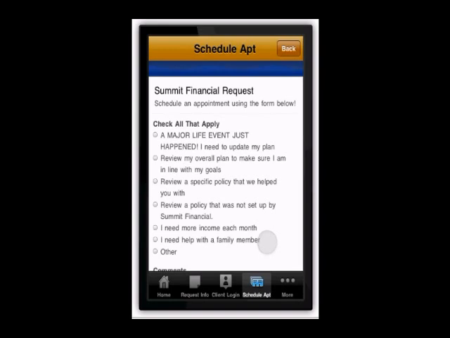Straight away, they can click this button, say what they want to have an appointment about, scroll down, put in some comments, click, and away you go, and you instantly get a notification in your office that this client wants to schedule an appointment. We're going to look at the More button, and this is really cool. There are some great things here.